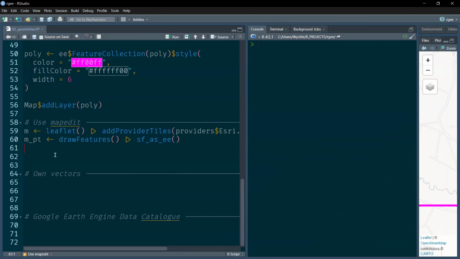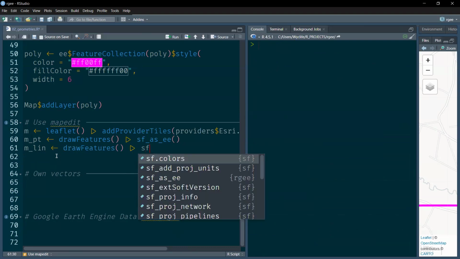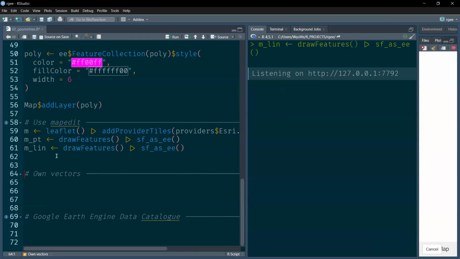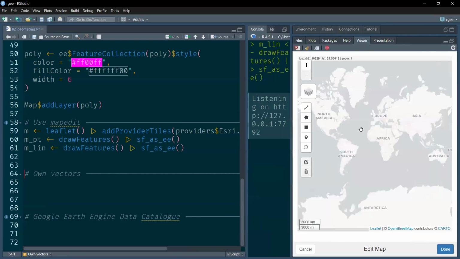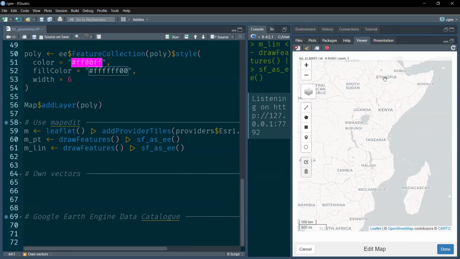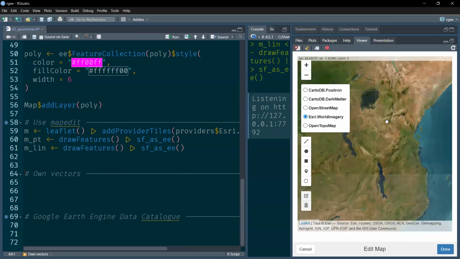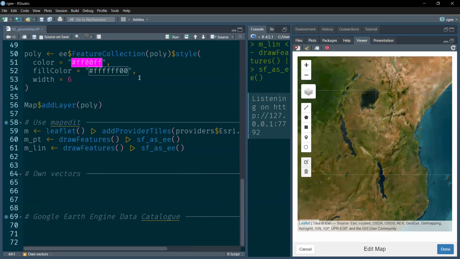Okay. Then we can create a line, which is M line, for example, again using draw features. And then automatically we convert our feature to Earth Engine object using SF as EE. So again, we get this leaflet area and we zoom to our area of interest, changing the background to world imagery. Actually, we can already set that here. When we are drawing this, we can already say map is equal to M because we set it up here. So by default, it will give us a world imagery background.